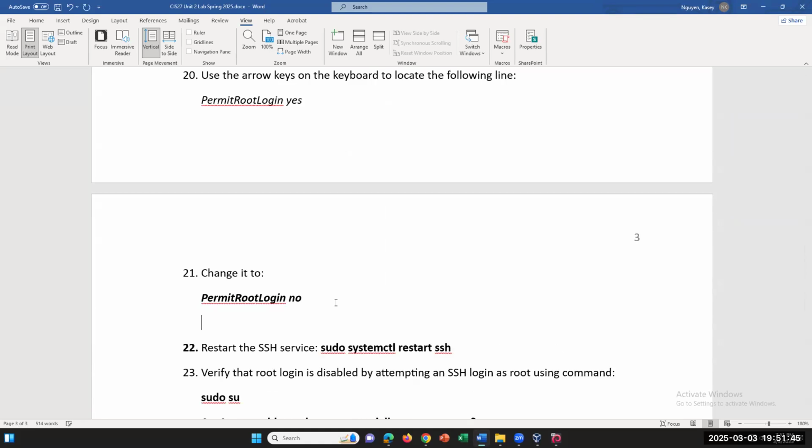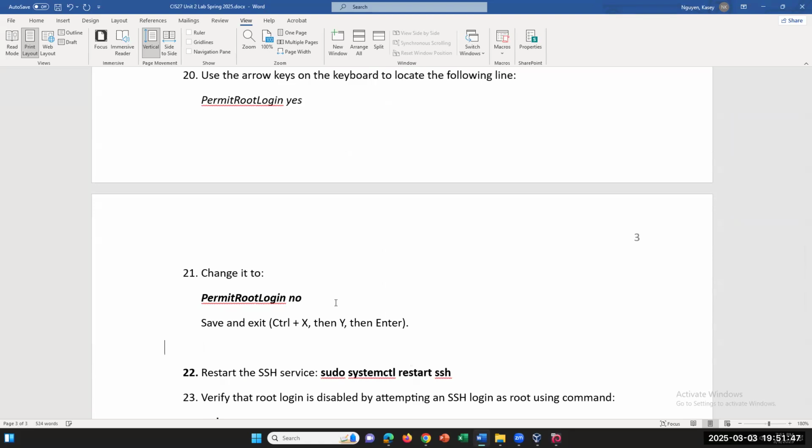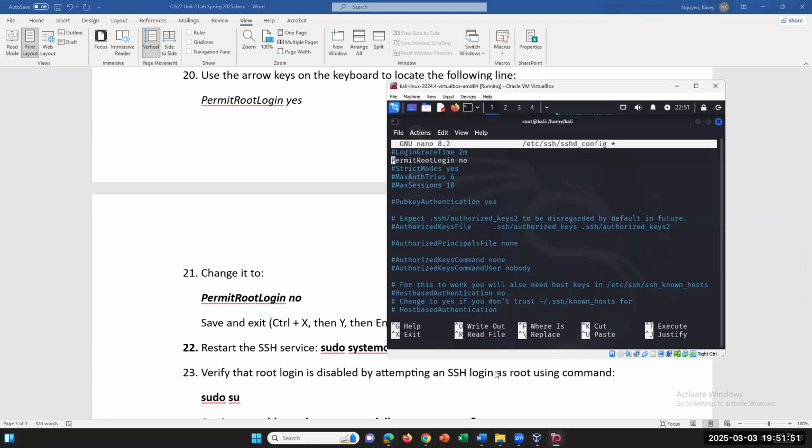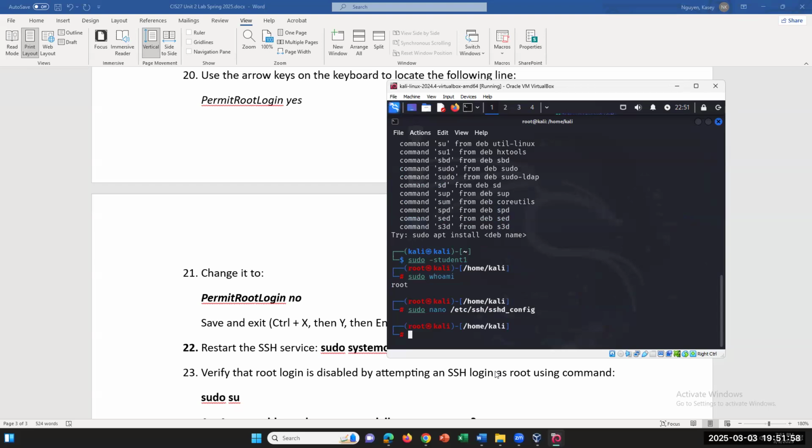Control B, Control I, Control B. Okay, so we're gonna save and exit by pressing Control X, Y, and enter. After this, you're like, oh, I got this. I know how to use a configuration file in Linux. It's easy. Yeah, so you can write a script and do this, right, using Nano, right?